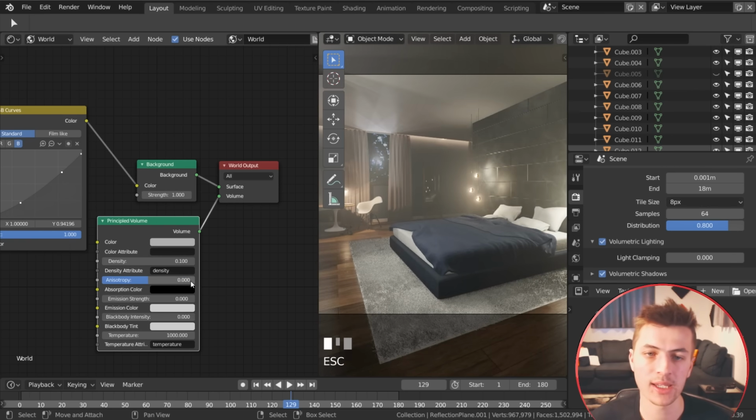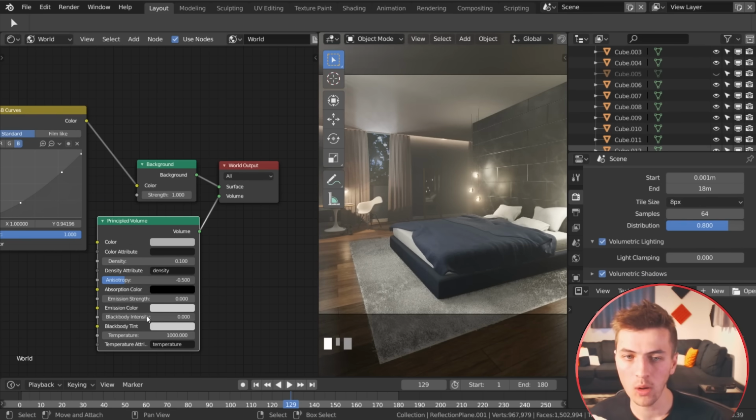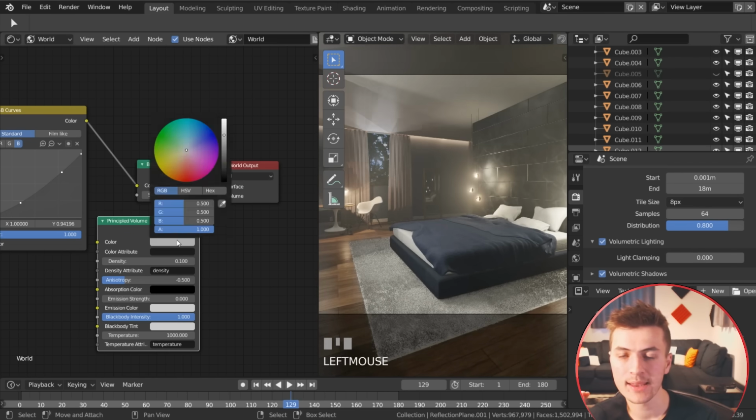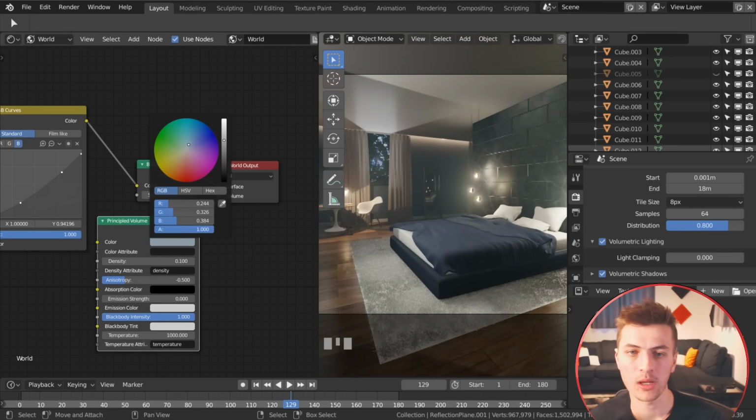And then I like to take the anisotropy down to about a negative 0.5, as I found that looked the best. The blackbody intensity could go all the way up, as I thought that looked the best with it all the way up as well. And then the color needs to be a little bit darker and slightly blue, as I thought that looked pretty cool for the scene, but you can play around with the colors, of course.